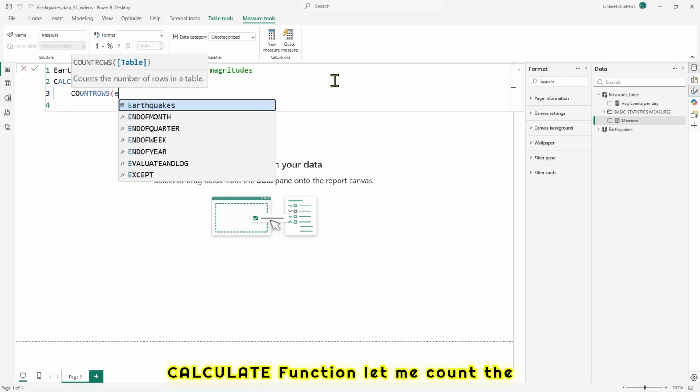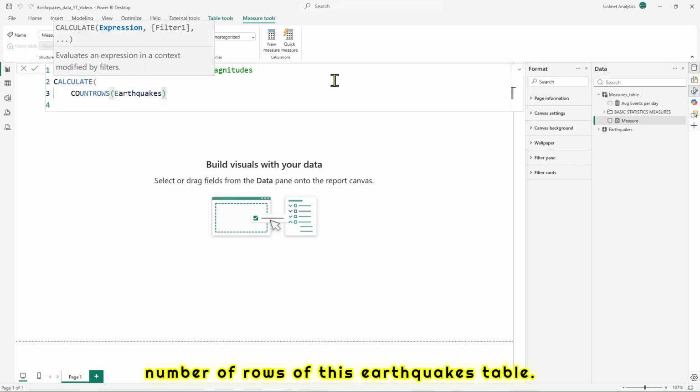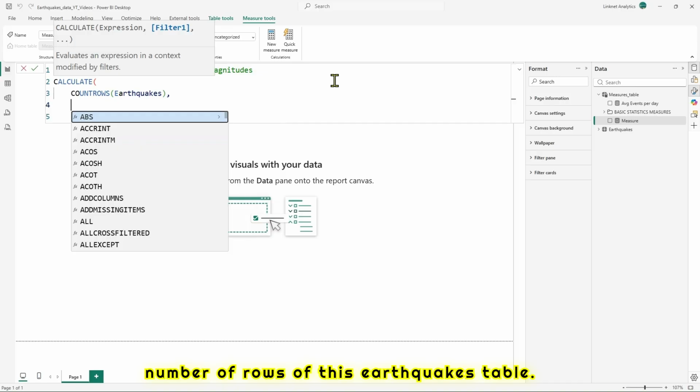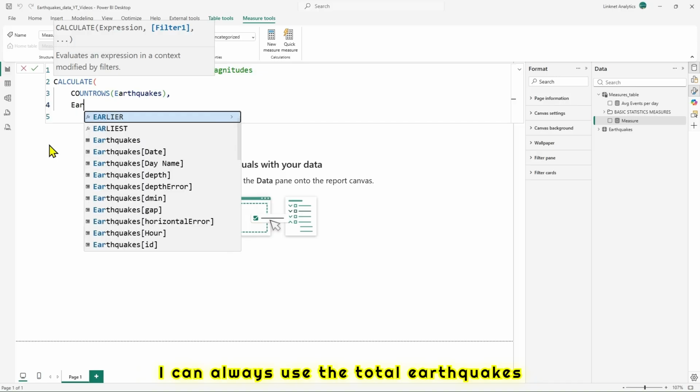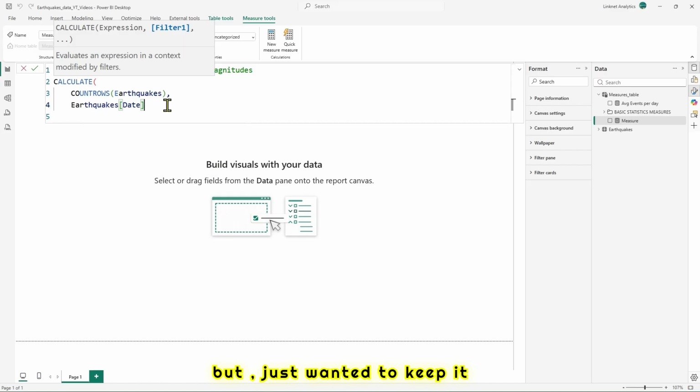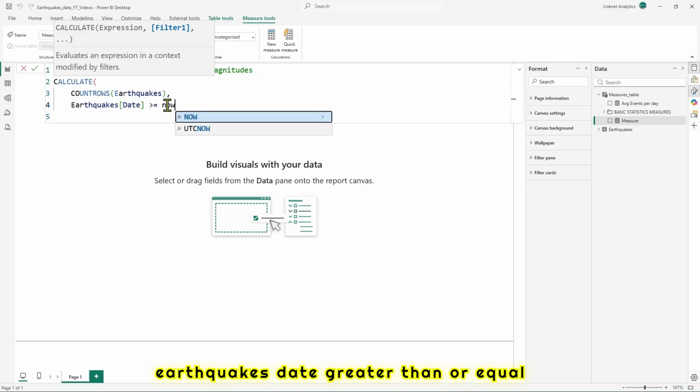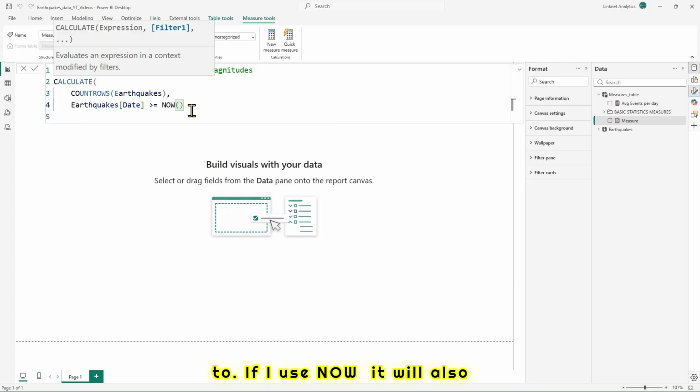So let me use the CALCULATE function. Let me count the number of rows of this earthquakes table. I can always use the total earthquakes, but let me just keep it simple. And this filter condition will be earthquakes date greater than or equal to. If I use NOW, it will also give me time.